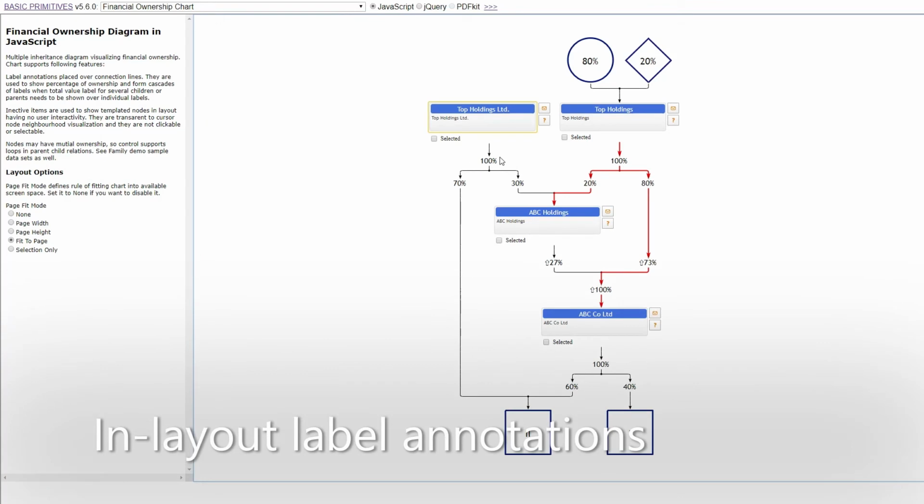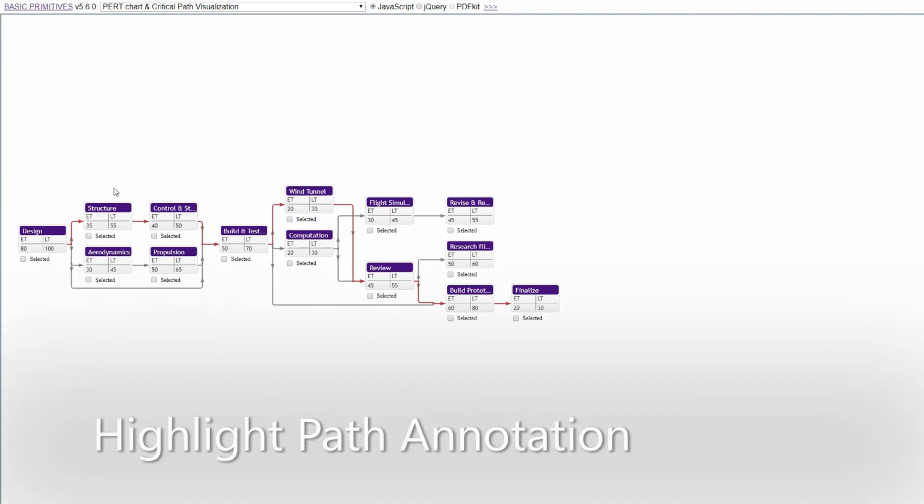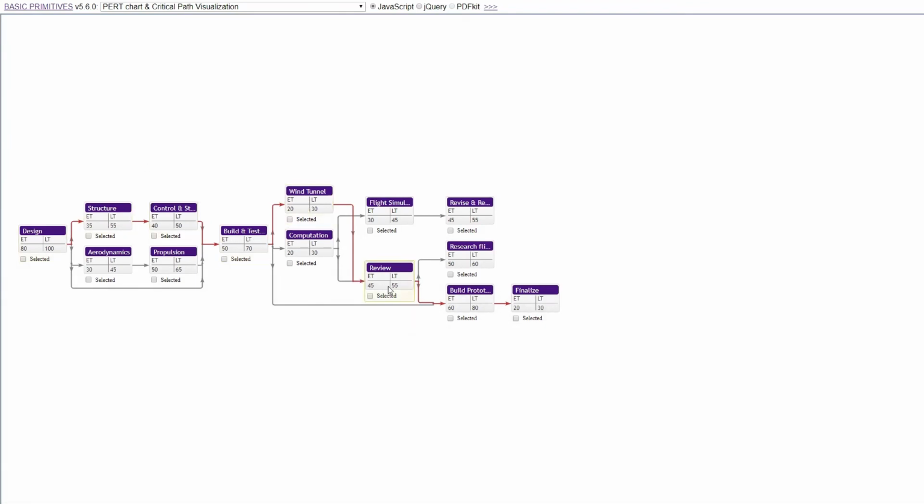As seen in this simple business ownership diagram, in layout label annotations can also be drawn over the relation lines. They support automatic cascades defined by reference parents and children. Highlight path annotation lets you trace a path from one node to another. This highlight annotation comes with multiple customizations such as choosing the exact sequence of nodes that it passes through, as well as visual design options.